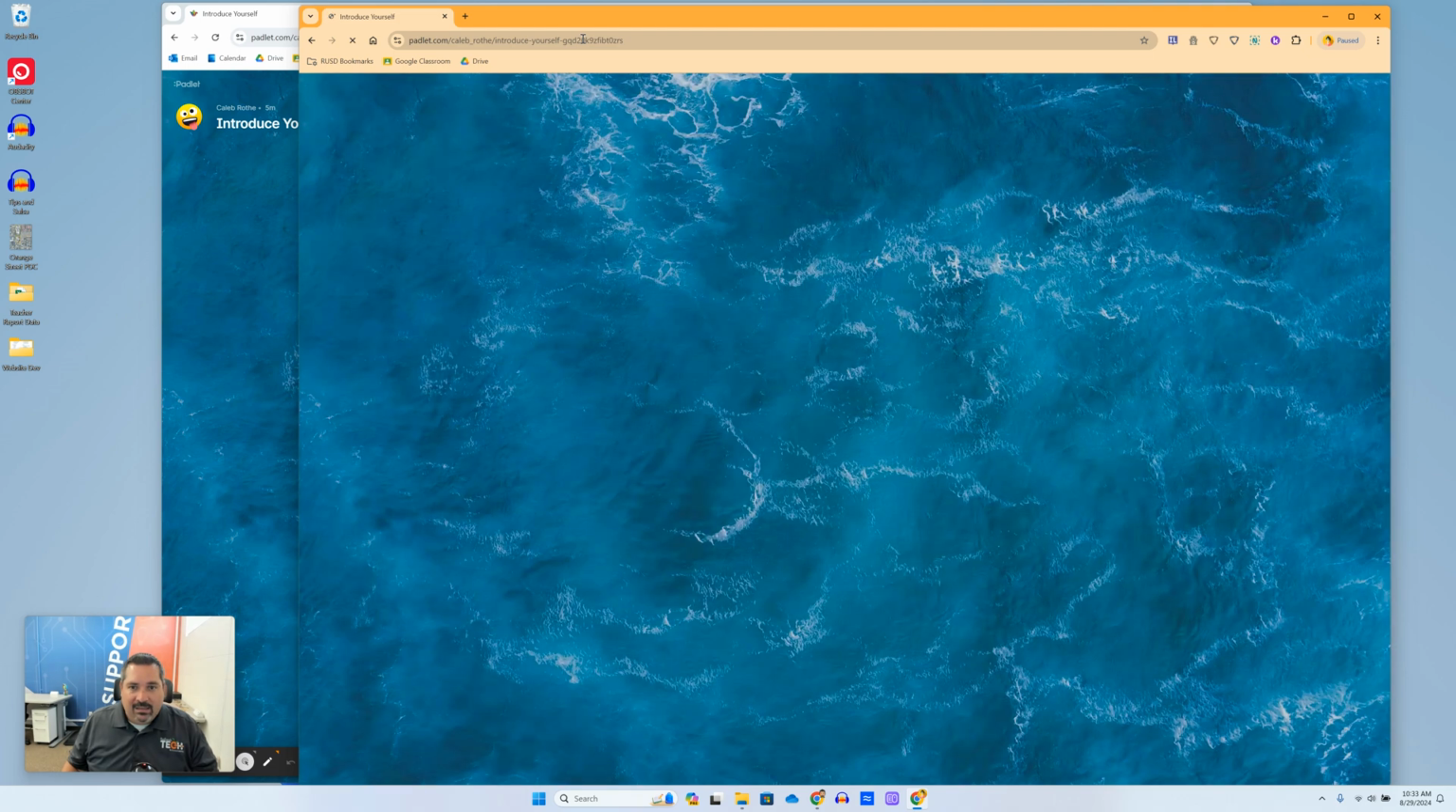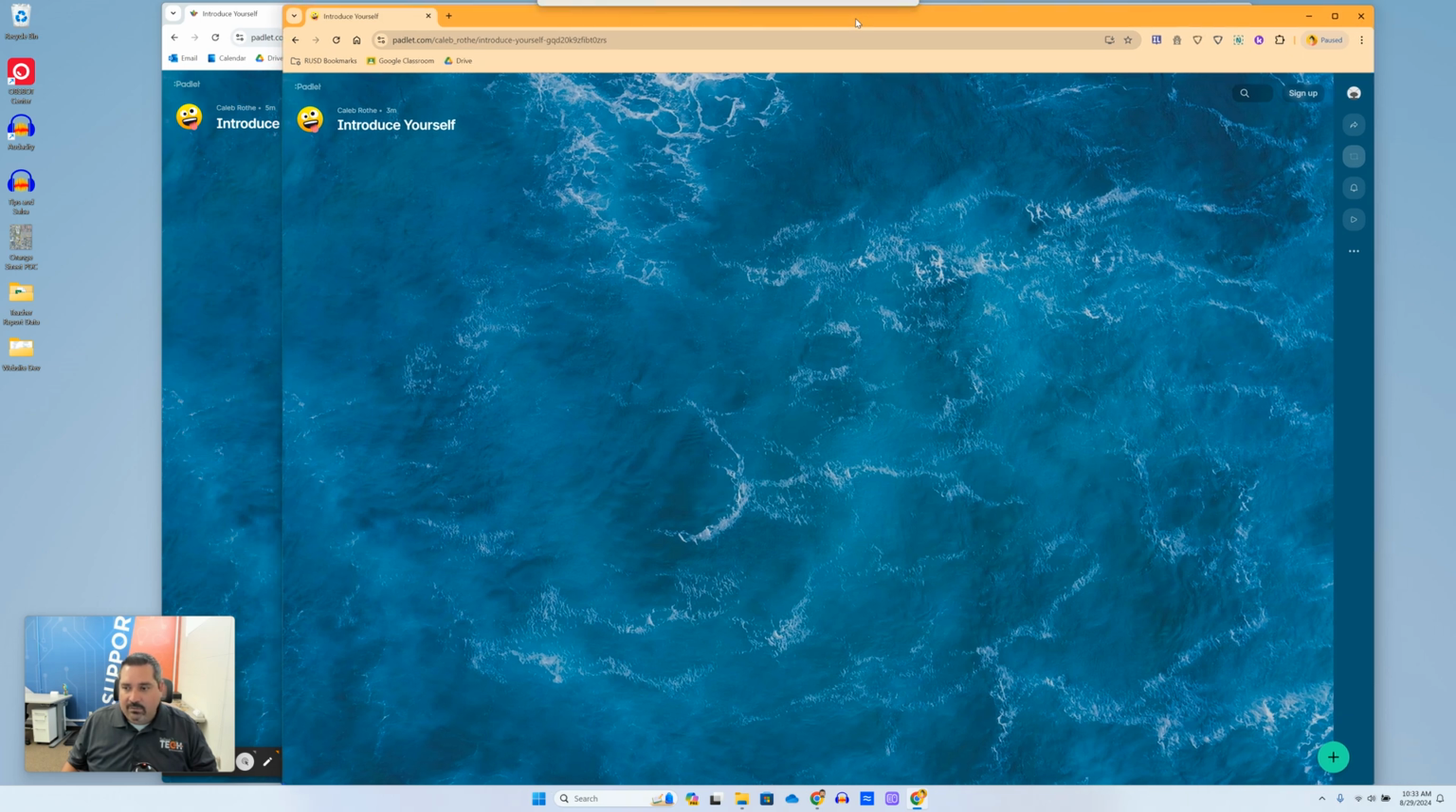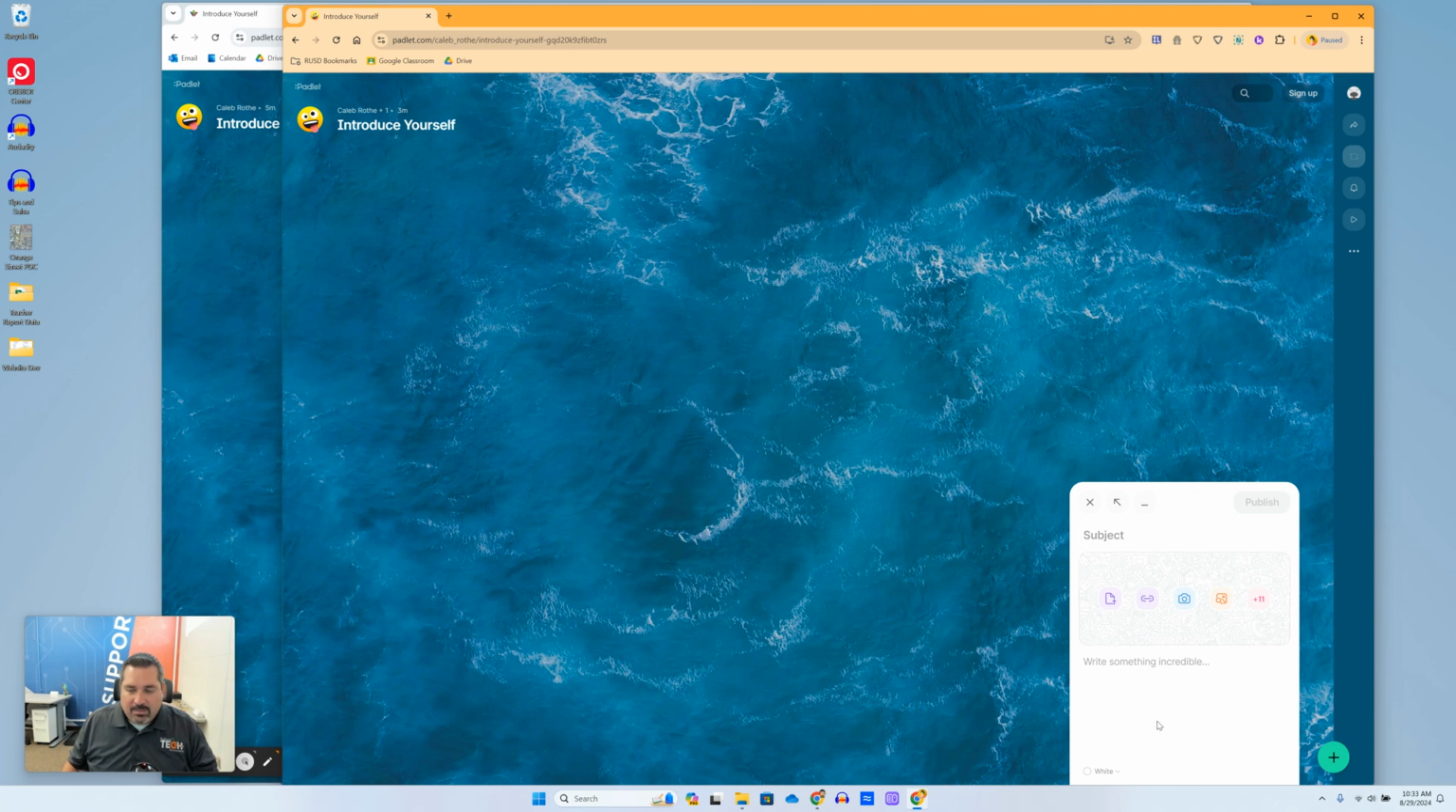Once I click that Padlet link, you'll see this loads up the Padlet over here in the student view. It looks exactly like the teacher view. And now I can click this little button down here to add something to my Padlet, and it gives me some options.